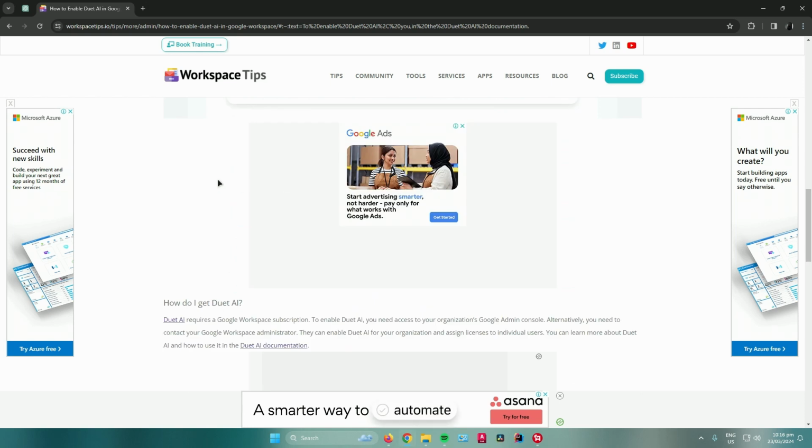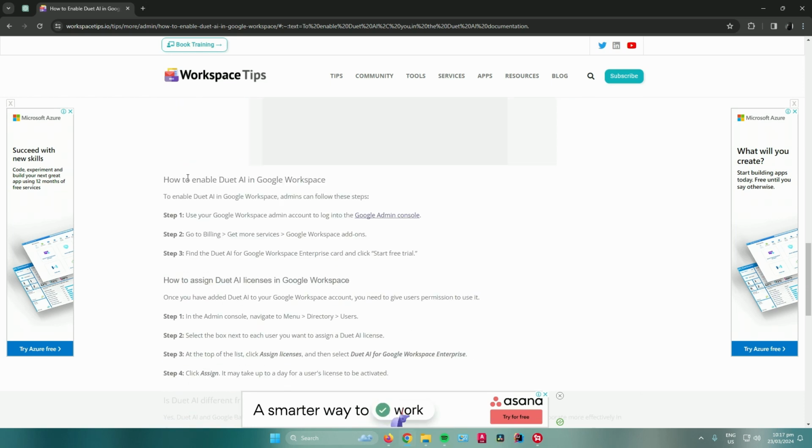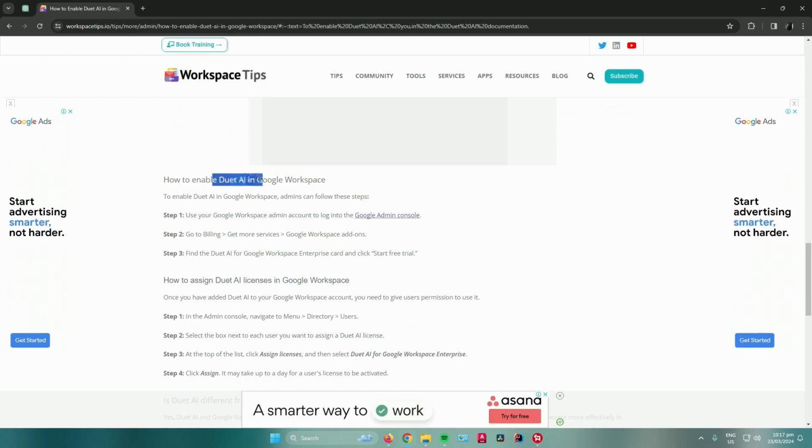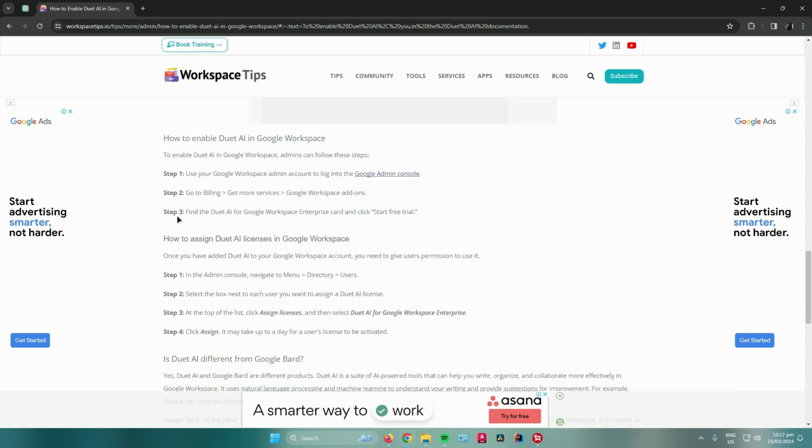So with all of that out of the way, how do you use it or how do you get it? To enable Duet AI in Google Workspace, first, use your Google Workspace admin account to log in to the Google Admin Console. Step 2. Go to Billing, Get More Services, and Google Workspace add-ons. Step 3. Find the Duet AI for Google Workspace Enterprise card and click Start Free Trial.